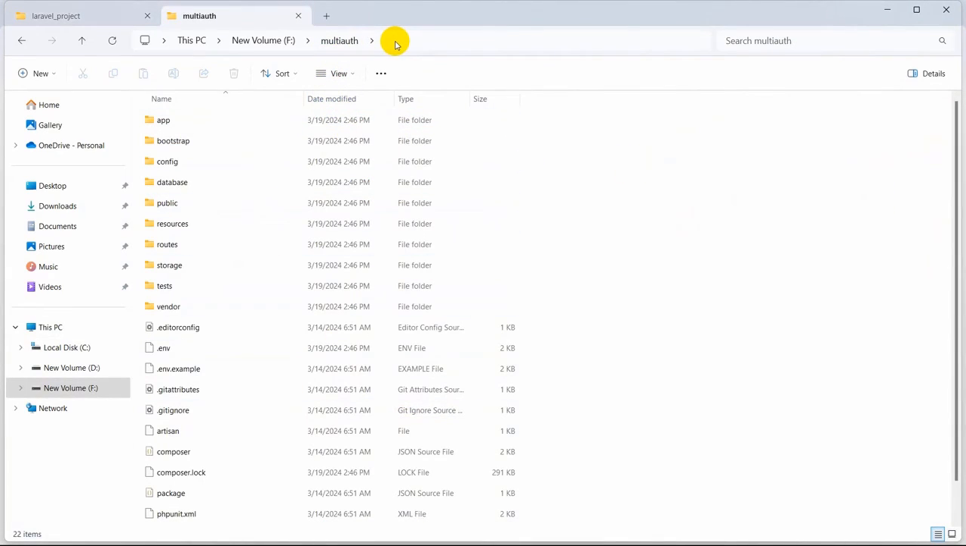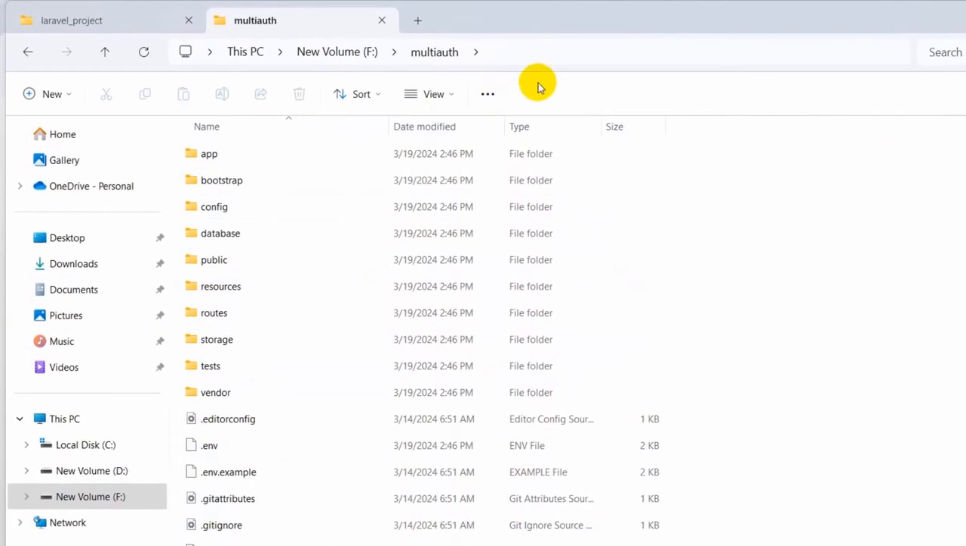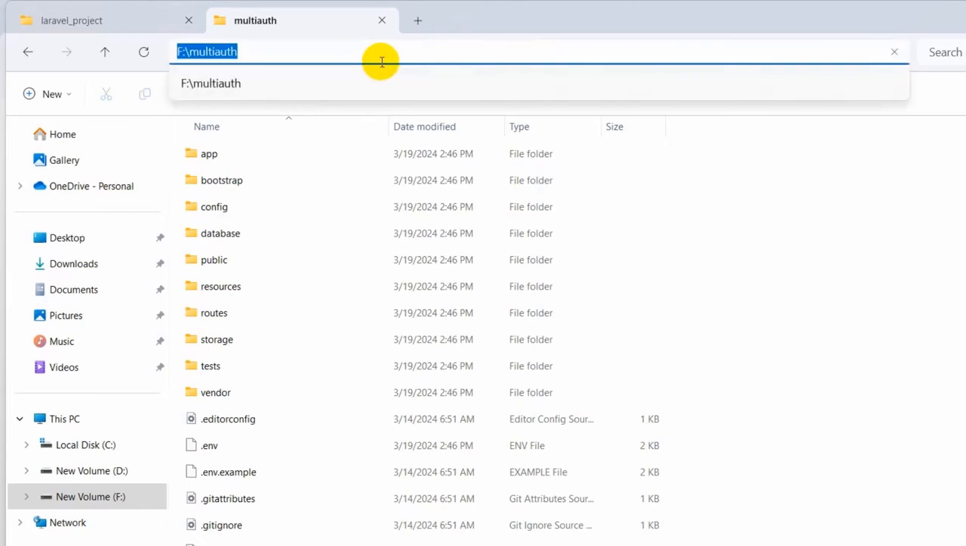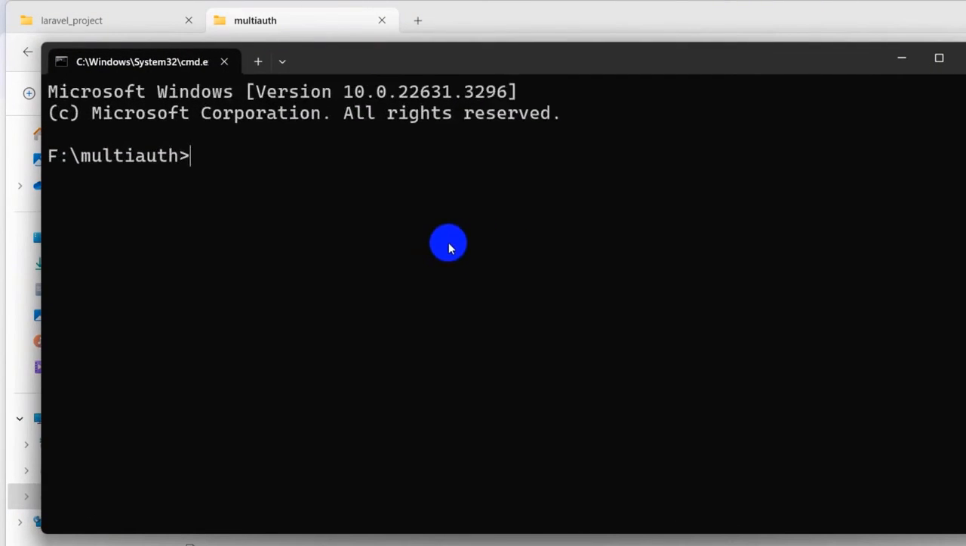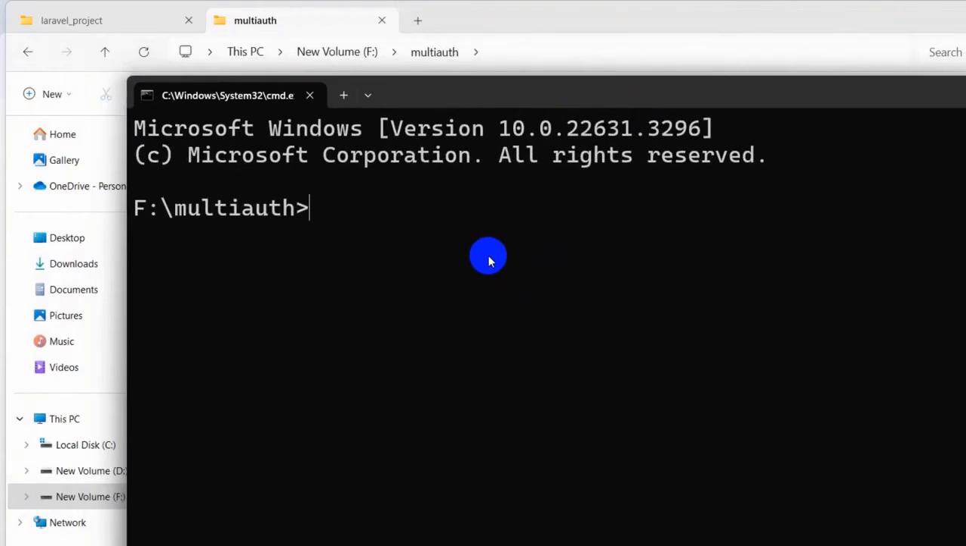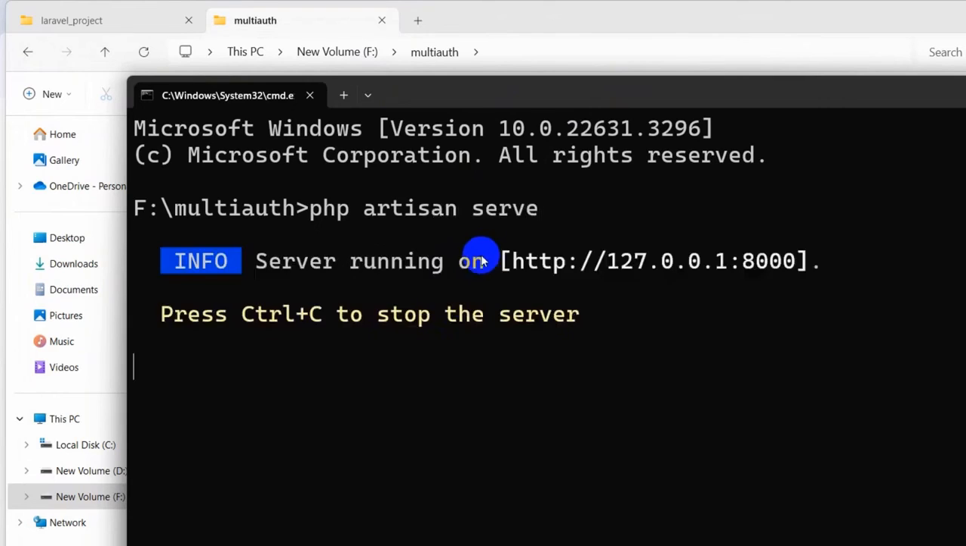So right now, we're going to open a command prompt in the project directory, so that we can run our Laravel project. So let me just say cmd at the top, and press enter. And in order to run the project, we need to say php artisan serve and press enter. And there you can see server is running.